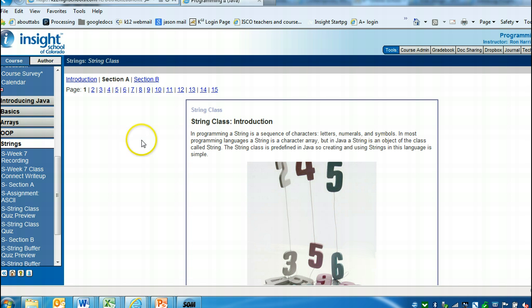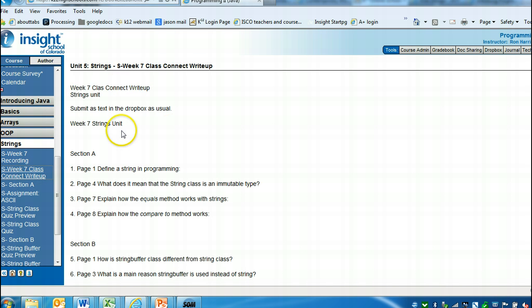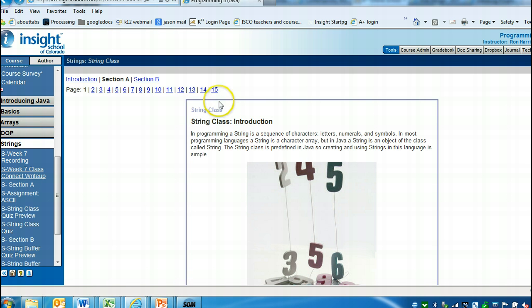Okay, section A. So first of all, as we always do, we want to look at the Class Connect write-up. So the question one, define a string in programming. So look right here. So a string is a sequence of characters. They can be letters, numbers, symbols. That's what a string is.